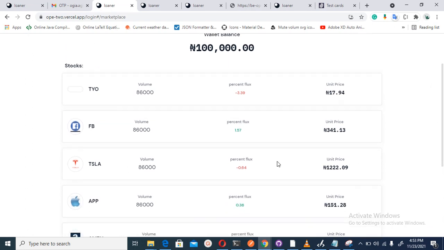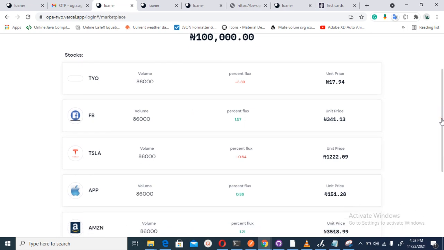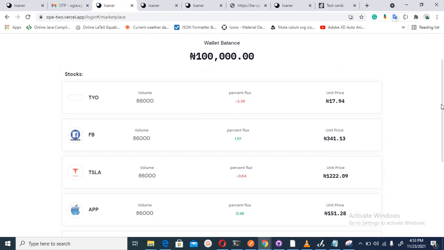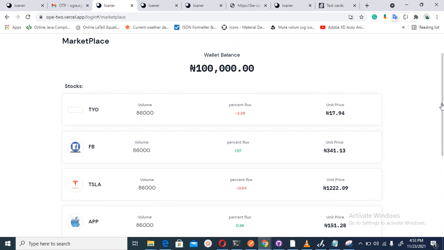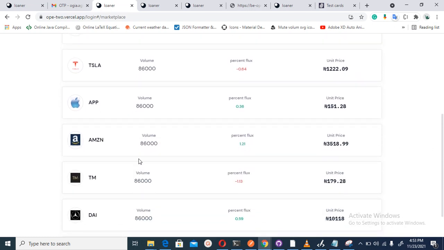From here, you can choose to buy any of the available stock here. This is totally limited to what the user currently has in his or her wallet. So that's what will determine what he can buy and what he cannot buy. All right, so from here, the user can decide.